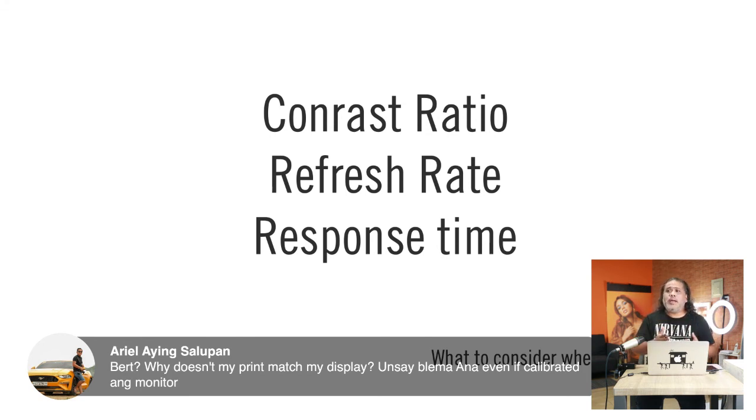So, with the printer naman, iba naman ang paraan niya pag-calibrate. Magpiprint siya ng mga different color patches and then babasahin siya ng spectrophotometer. Hindi na kailangan colorimeter dito, spectro na dapat. Once nabasa na niya, an ICC profile will be created. And this ICC profile will be placed dun sa raster image processor, which is the RIP.